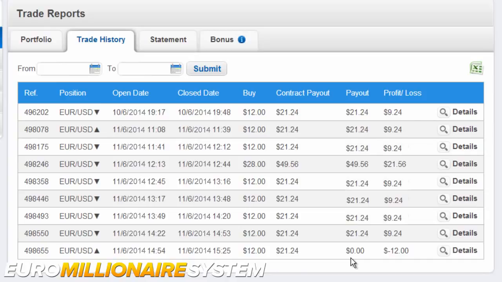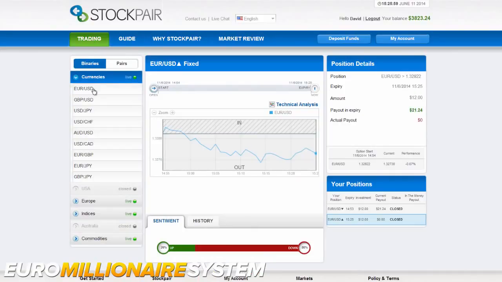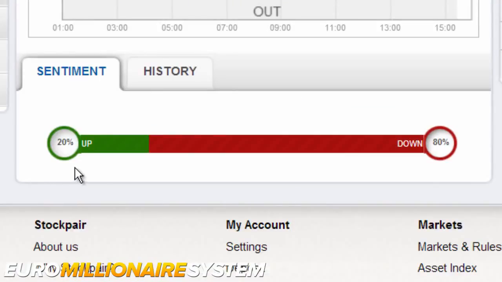All right. Now, because the last trade of $12 was a losing trade, I'm immediately moving on to step 3, and I'm submitting my second trade of $28. So we check the sentiment tool, and as you can see, the majority of traders are saying it's going to go down. Now, if you really stop to think about it, the sentiment tool is a tool which gives you an insight into what other traders are doing.